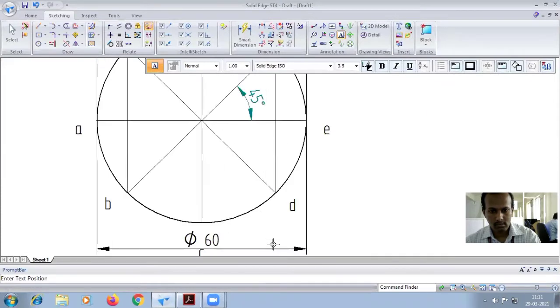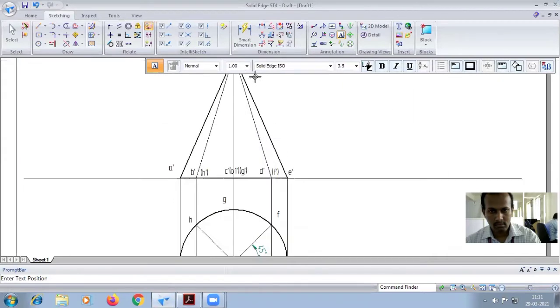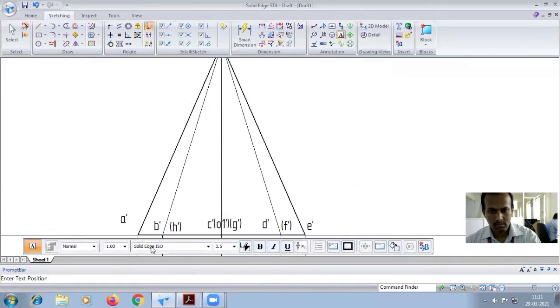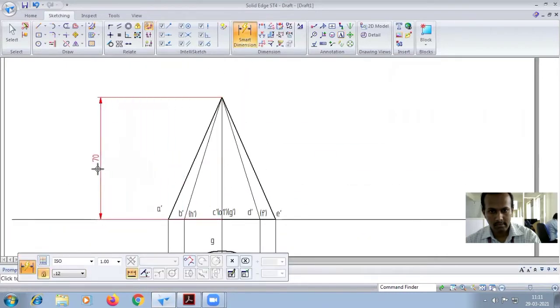Okay, so I have already drawn the front view and top view. The base diameter is 60 and it will be divided into 8 parts using 45-degree lines, and I am drawing the front view. The height of the cone is given, that is 70 mm. So the front view and top view are finished. Now I am going directly to the section.